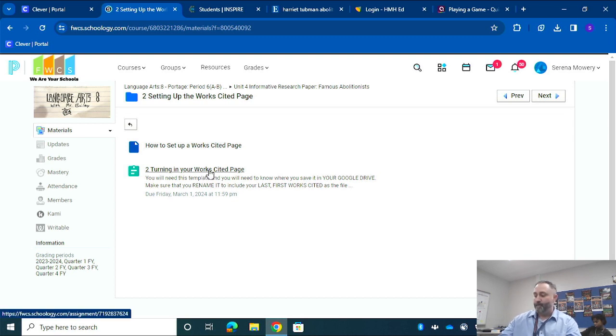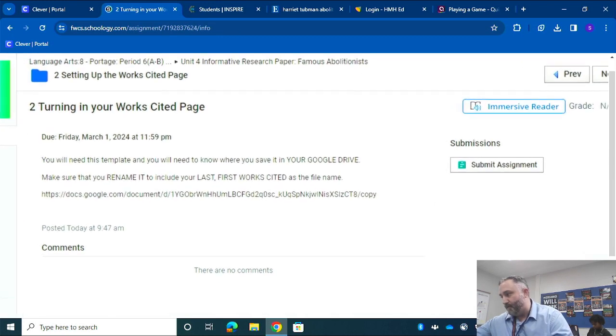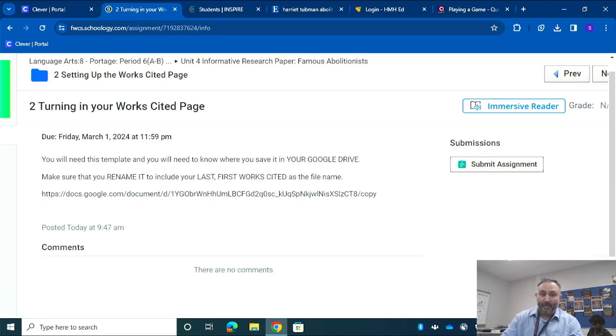So first and foremost, when you click on the assignment, there's directions that are posted, and I'm going to zoom in on those. It says you will need this template and you will need to know where you save it in your Google Drive. I stand by that. I need you to know in Google Drive where this document is saved because you're going to be updating it throughout the course of the research process. So if you don't know where you saved your work, it's going to be problematic.